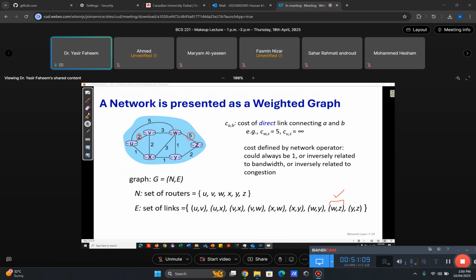By C subscript AB, we will represent the cost of a direct link connecting A and B. For instance, in this example, we can say the cost to reach Z from neighbor W is equal to 5. One question: are U and Z neighbors? Is there a direct link between them? No. So we will set the cost from U to Z equal to infinity. Infinity, a very high value, right?